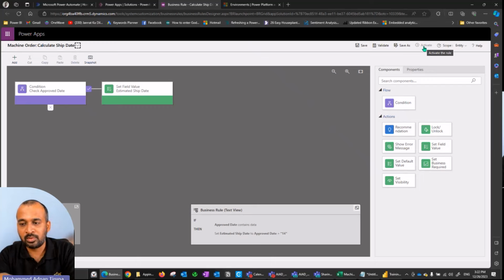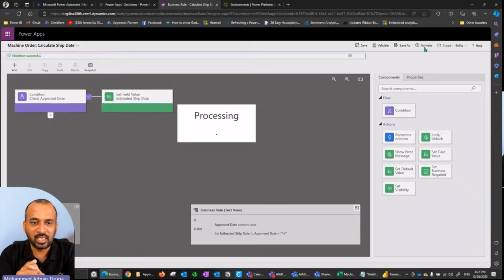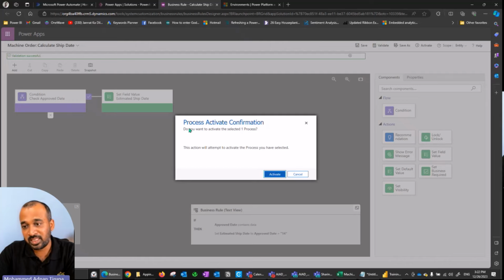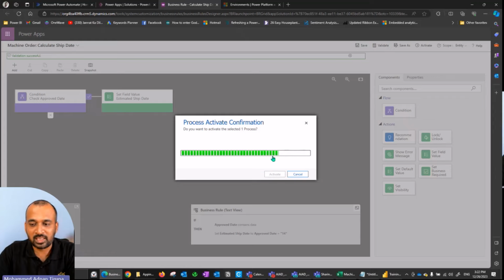So we want to check the approved date, and if it is approved, then we need to take that date and add 14 days to that. That's actually the business rule. And here the table name is machine order. That's fine. And here it has taken entity source approval. And here we need to mention whether the rules have to be defined here or not. We'll see how we need to add this or not.